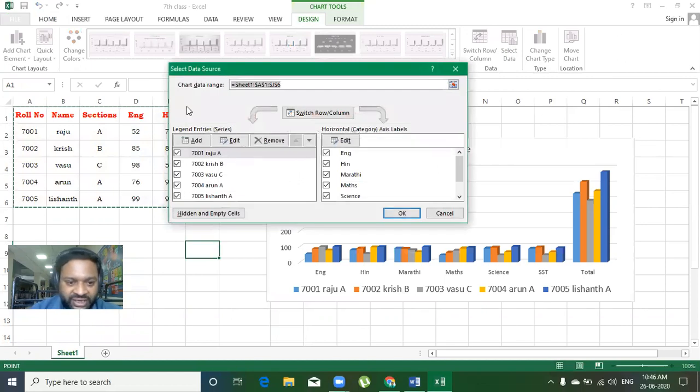Then the Select Data Source dialog box appears. Here you can see on the left side 7001 Raju A, 7002 Krish B, like that. Students' roll numbers, their names and their sections list is given. And on the right side you can see English, Hindi, Marathi, Math, Science, SST, Total, the subjects given.